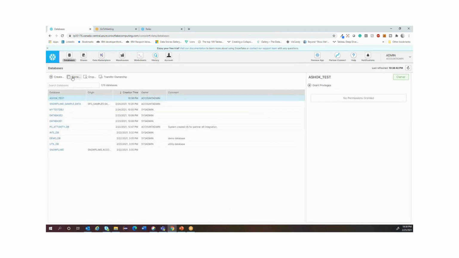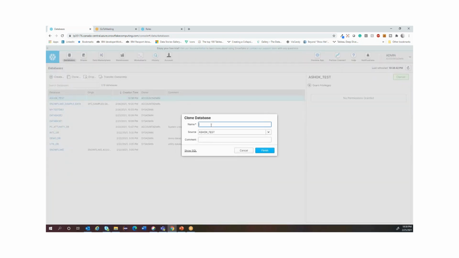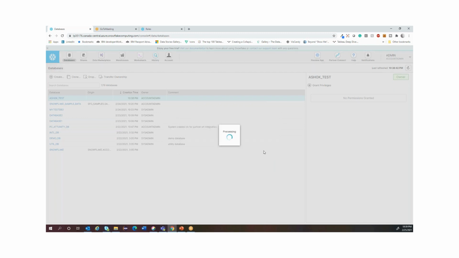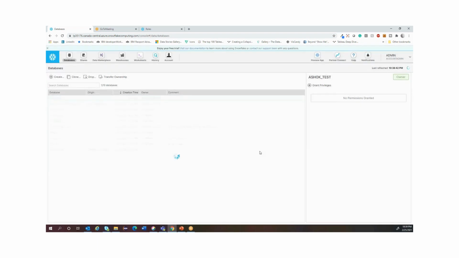And if you want to clone a database, let's suppose I have a database and I want to clone it. It's just one click. The name of the database is going to be, let's suppose, Ashok clone. And which source? I want to clone this database, right? Let's suppose Ashok test is going to be the production. So you can choose the source. There are a lot of sources available. Let's suppose my test DB is my production and I want to clone this one. So click on finish. This is one click away.